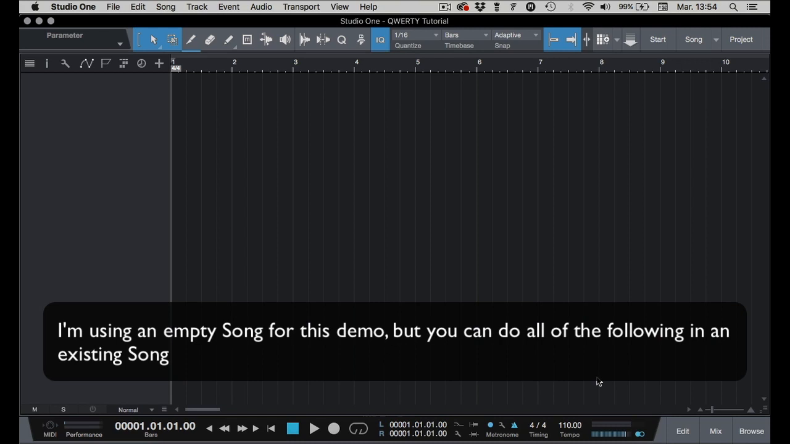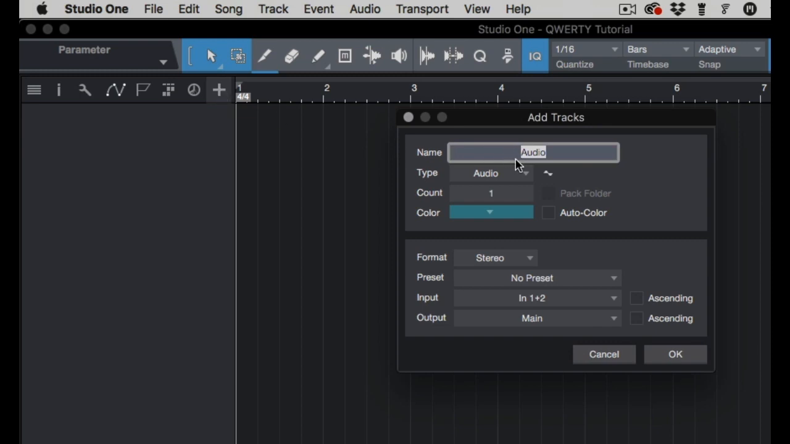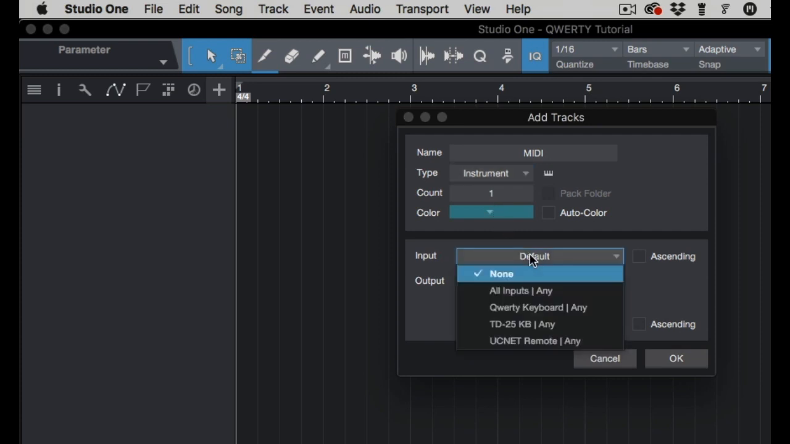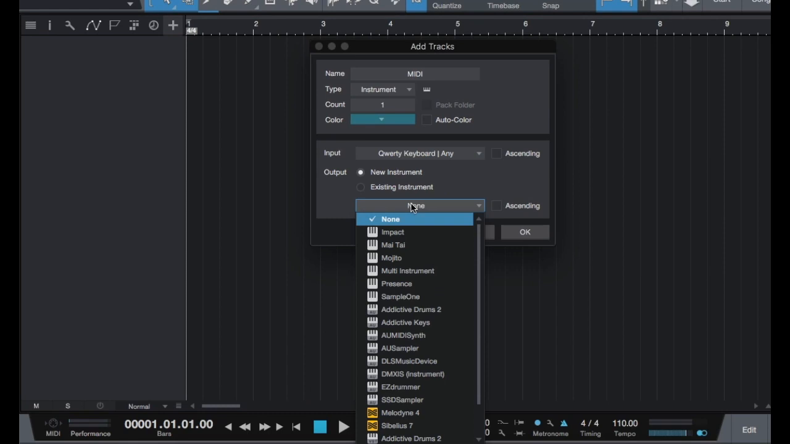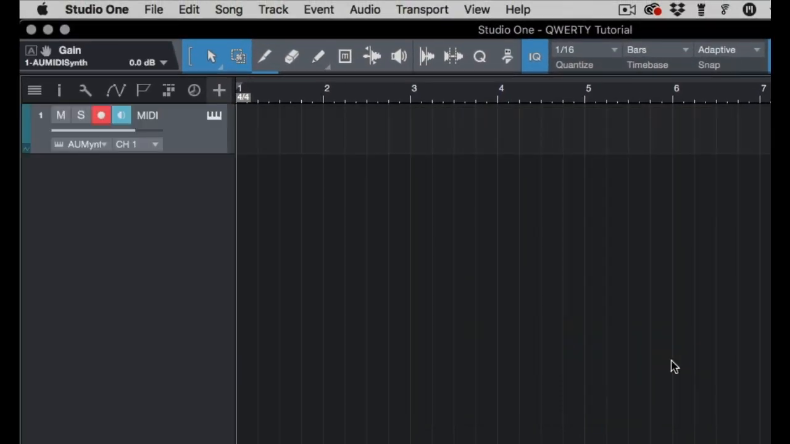Now let's have a go at using it. So I'm going to create an instrument track. I shall call it MIDI. Select instrument. Then for the input, select the QWERTY keyboard. And for the output, select the instrument you want to use. For the purposes of this video, I'm going to select the AU MIDI synth, then click OK.